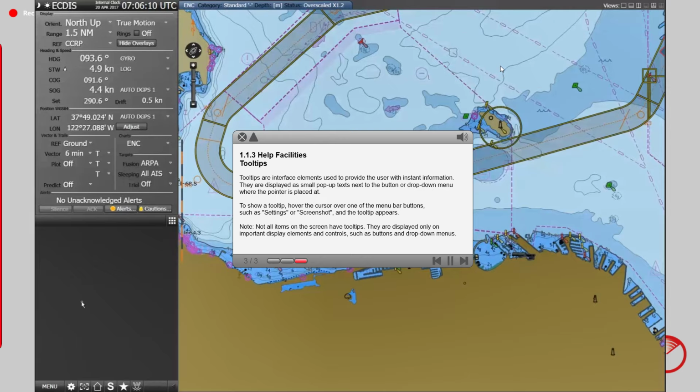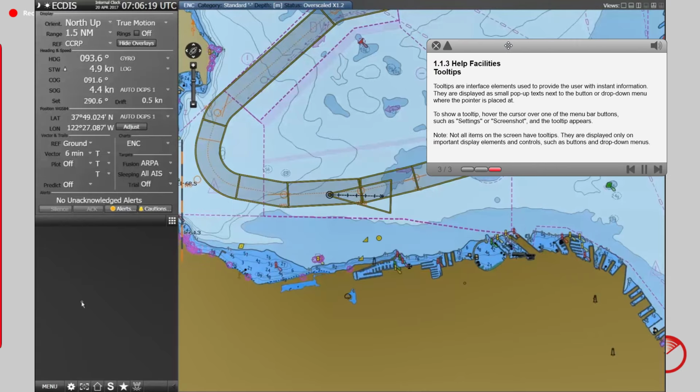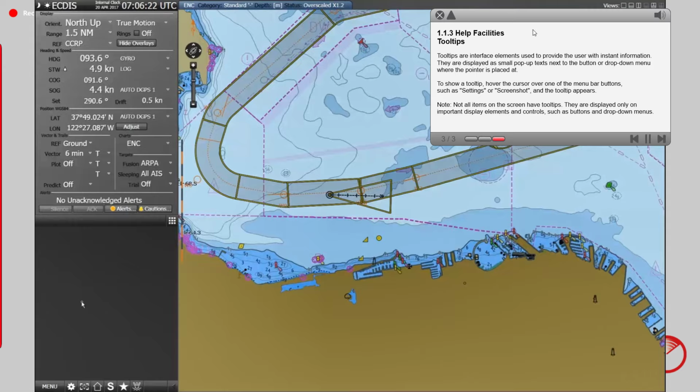Tooltips. Tooltips are interface elements used to provide the user with instant information. They're displayed as small pop-up texts next to the button or drop-down menu where the pointer is placed.